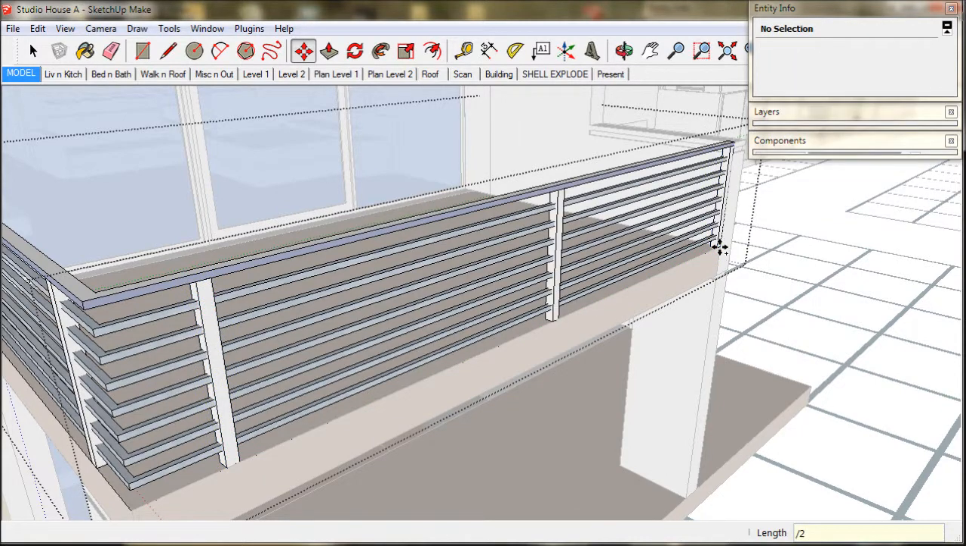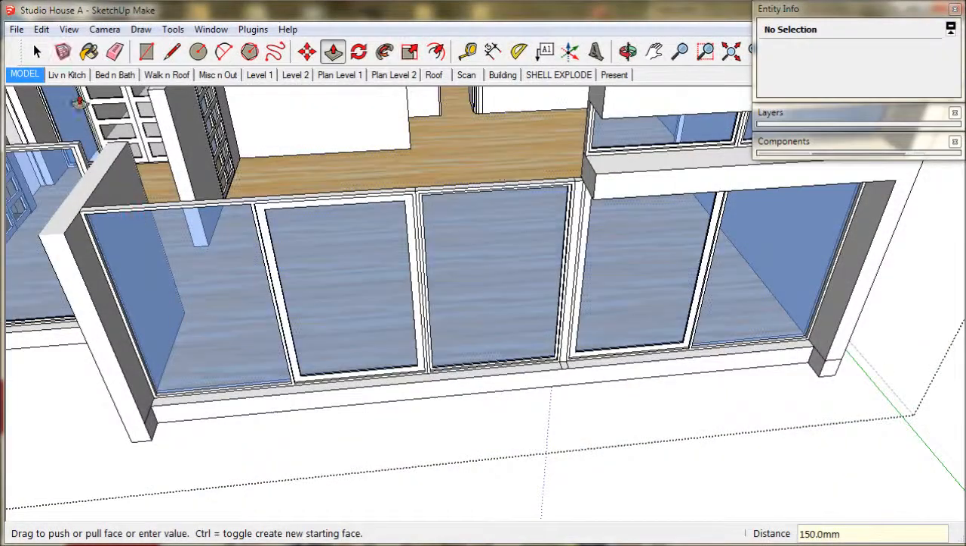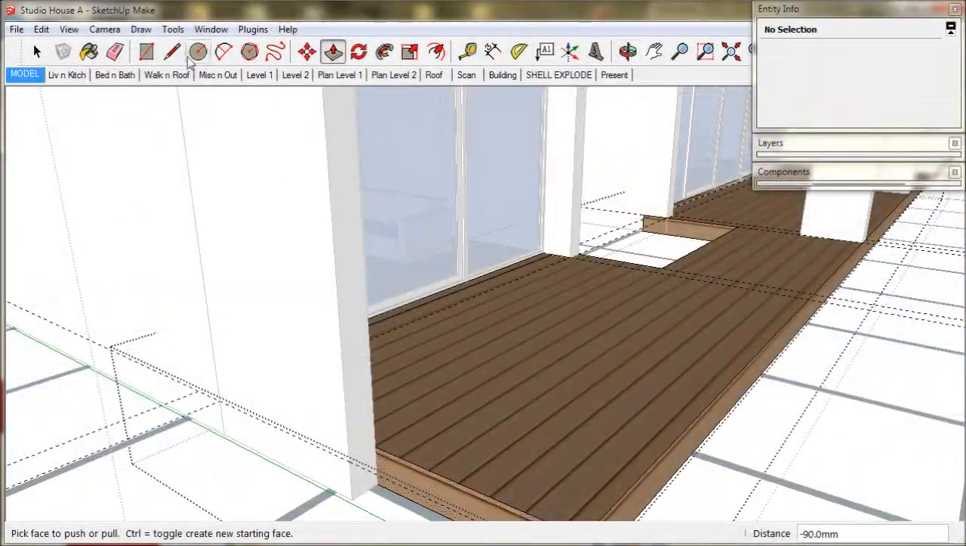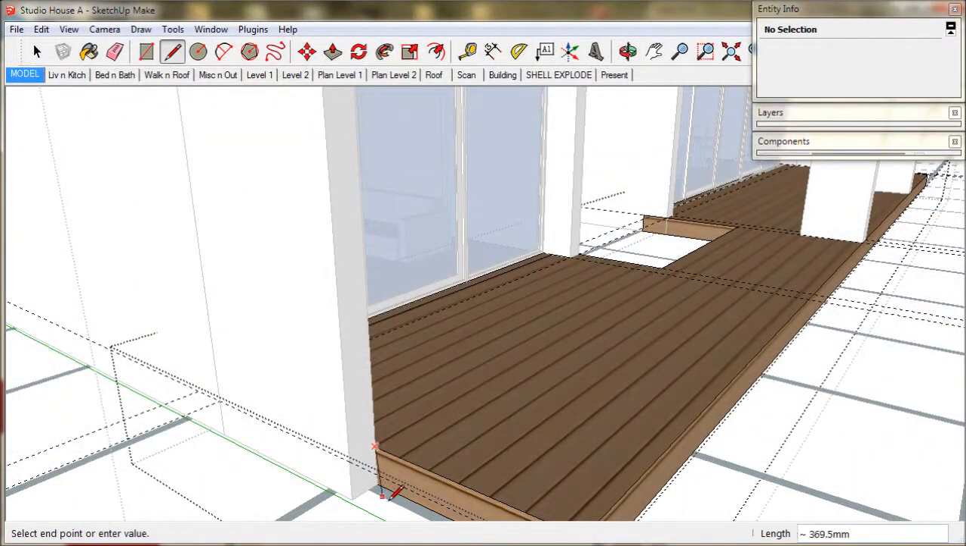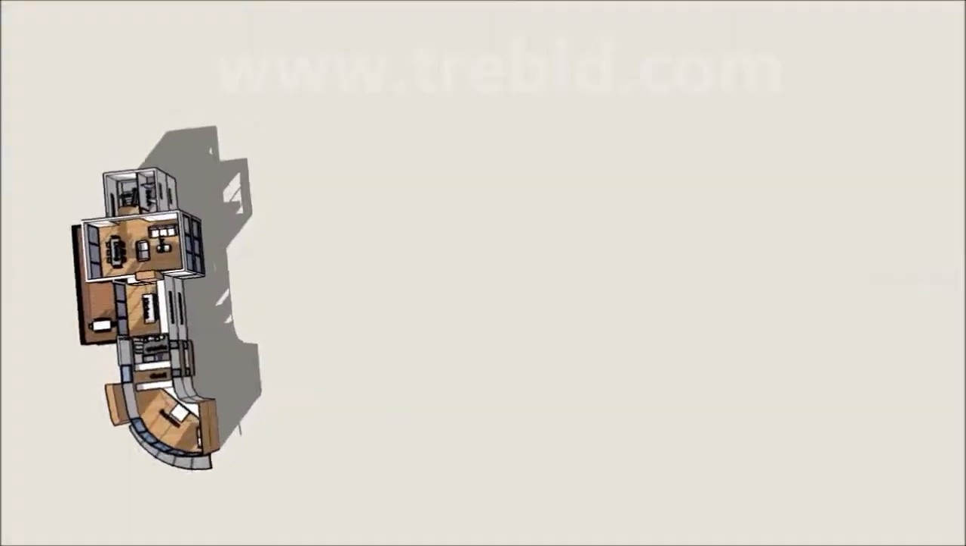Now we just need to tidy up our decks a bit to coincide with the wing walls. Just push-pull it into shape. We make sure that the walls and the decks don't overlap. And that's it. It's all done.